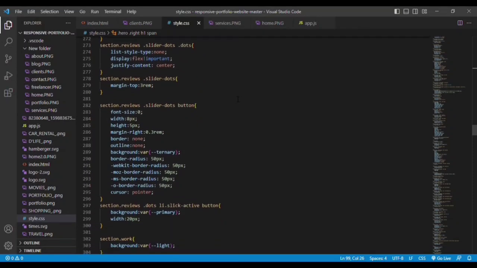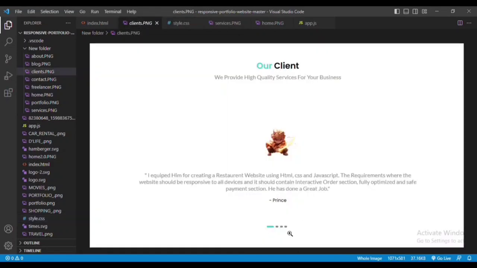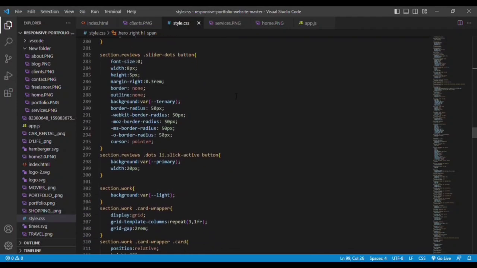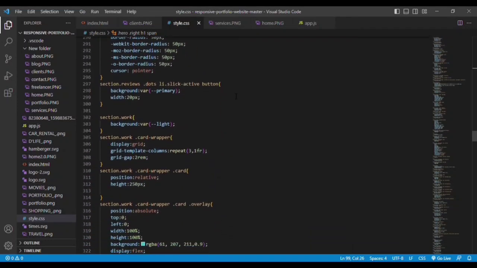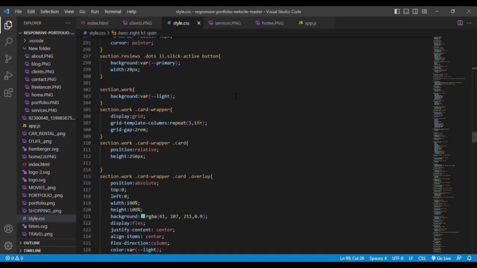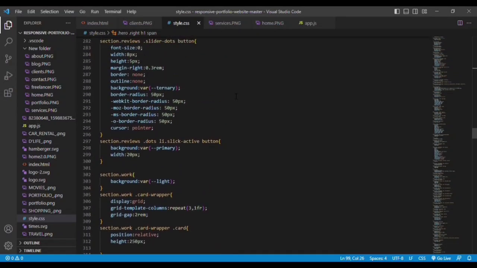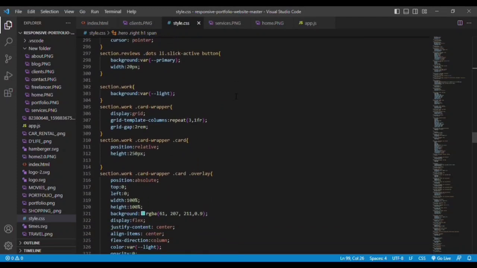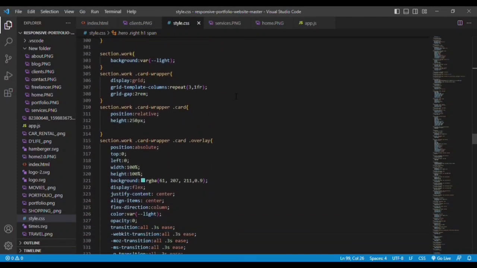Then the dots: for the dots you can see list-style none, display flex. This is important because it will surely display. Justify content is center. You can see the dots are aligned exactly at the center. Next we have the section view slide dots button. This is the slide dot button. For that we are adding font size 0, width 8 pixels, height 5 pixels. You can see small dots. For that we have given these values. Color is also given to it, and background color.